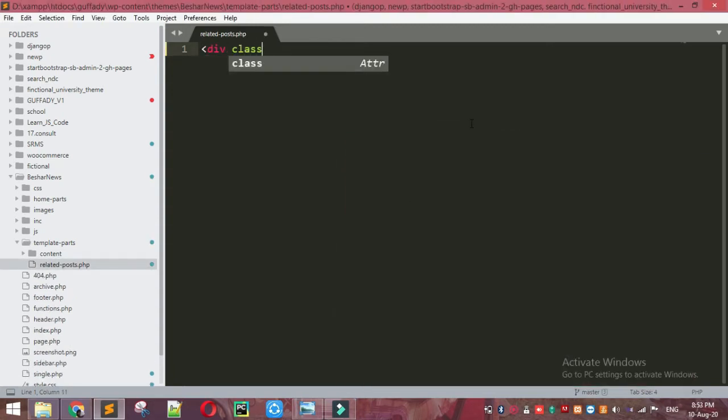Now inside the related-post.php file, we will add some PHP code that will sort other posts based on the category of the current post and display the posts as related posts. You can access the code to copy from my blog. Check the description for the link.